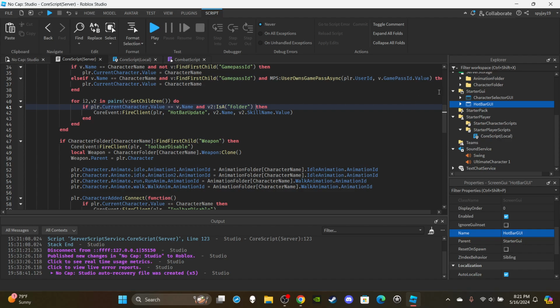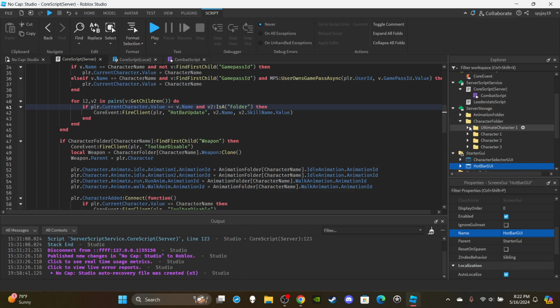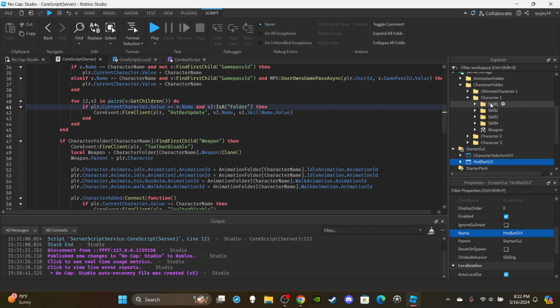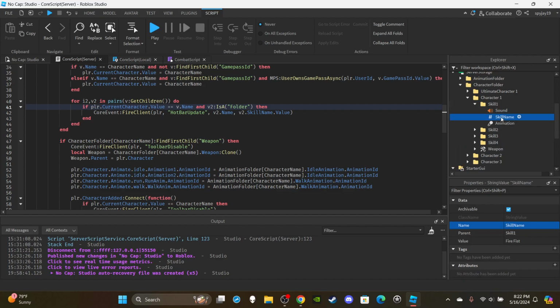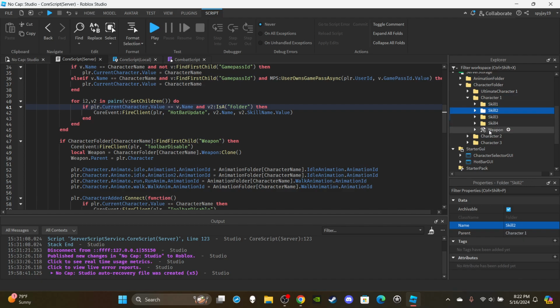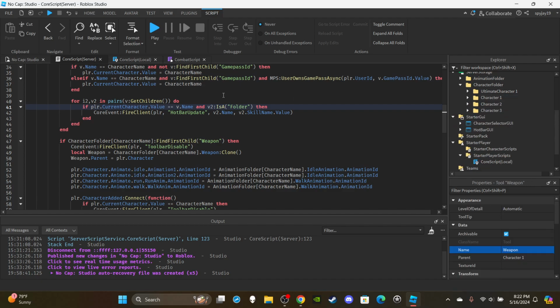The reason for this is because it would iterate through this folder. Whenever I start to switch characters, it would go through this folder and try to get the name of the skill, which is skill name, and then it would get the value, which is the actual name of the skill, right? But the issue is that it would get everything. It would get all of the children here, so it would also get the weapon, which obviously isn't a skill. So we're just double checking to make sure it's a folder, right?